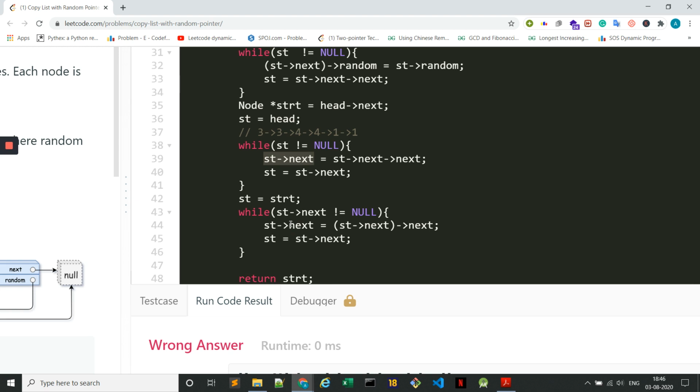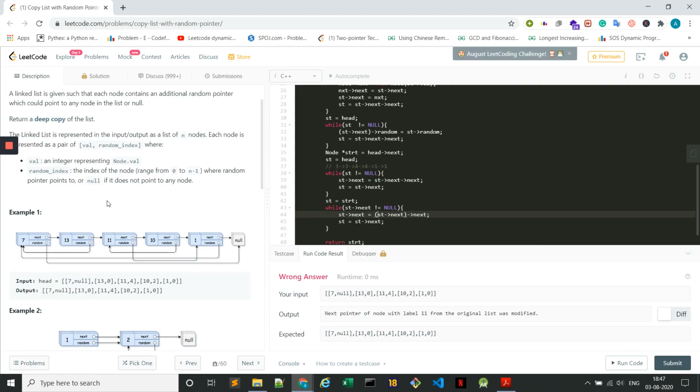But my next is not pointing to the duplicate 4. My next is pointing to the original 4, and its next is pointing to the original 1. So this is wrong. So now what I should do instead is, so okay, there is no one. Okay, so I guess they have arranged it in such a way that either I will modify the original linked list, so I cannot modify the original linked list.